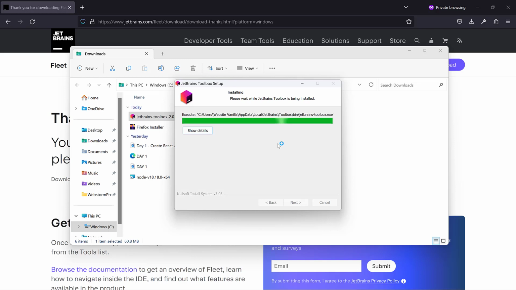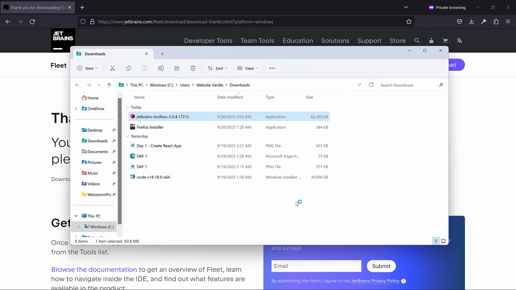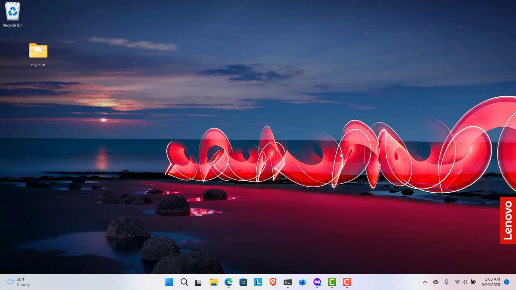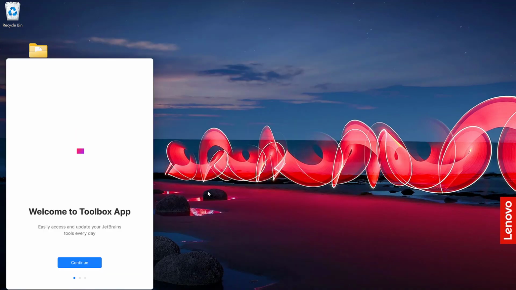It's a very cool code editor. It's pretty new. I believe it has been around for about a year or so. Okay, finish. I'll close this. Okay, it's already been installed. I'm gonna minimize this. All right, let's see the Toolbox app right there. All right, continue.